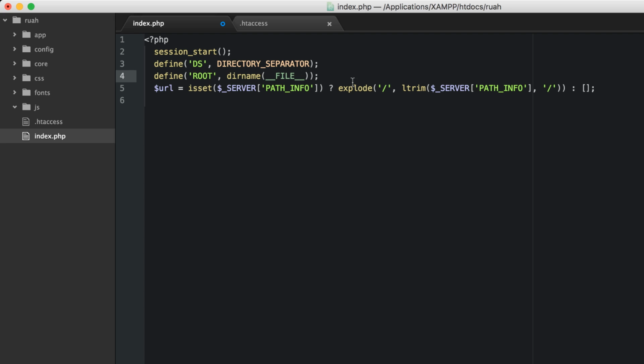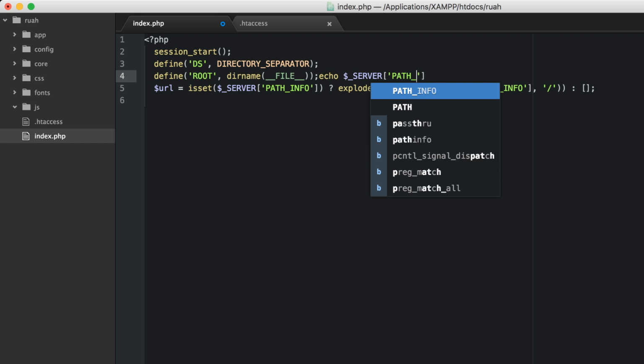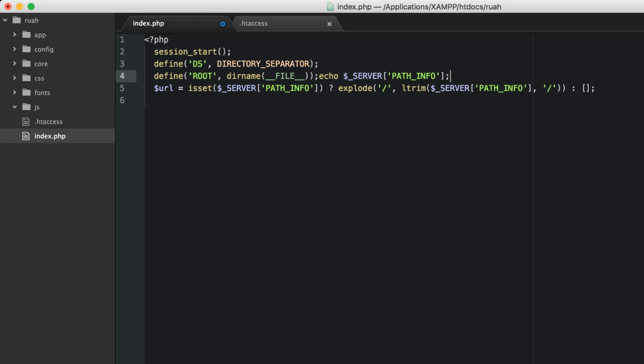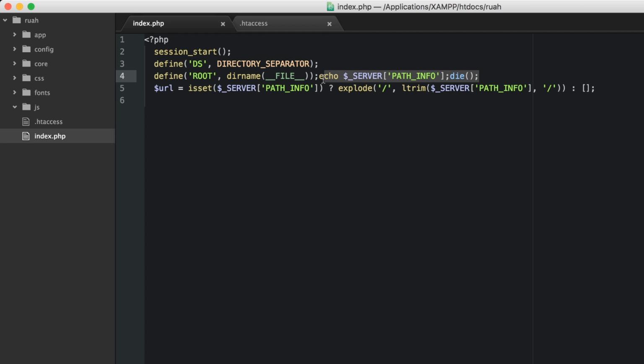Before we do this, let's echo server path info and just kill the page with a die, and refresh. You can see that I have users register 568. So now I know that this is my path, and I want to break this apart by my forward slash and turn that into an array. That's what this next line does. This line here, URL, will actually be an array. So let's var dump URL and refresh. Now you see we have an array with three elements. We have users as our first element, our second is register, and our third is 568.